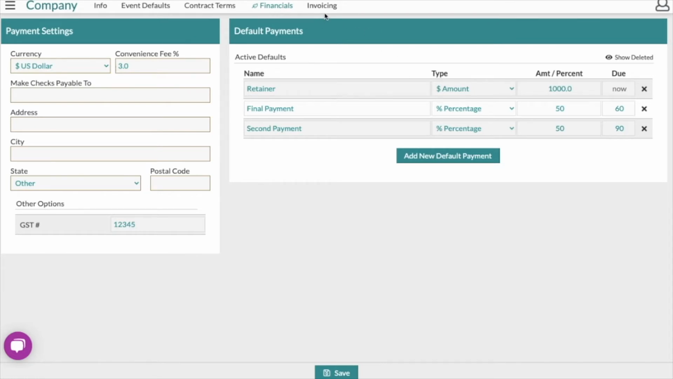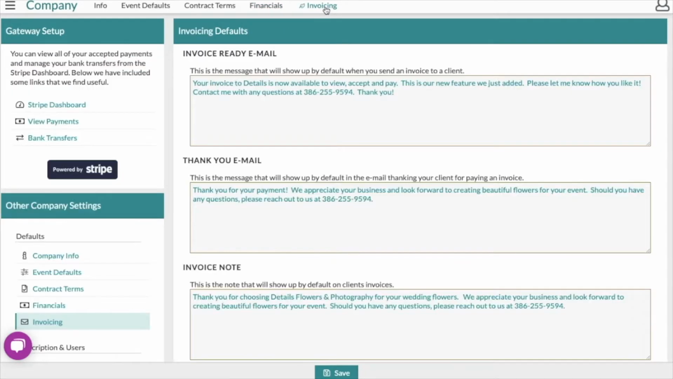The next page we're going to look at here is the Invoicing page. Details is connected with a payment processing platform called Stripe. You can connect with Stripe to automatically invoice your clients directly from Details and collect those payments by credit card. When you first arrive at the invoicing page, you'll see a button to connect with Stripe.